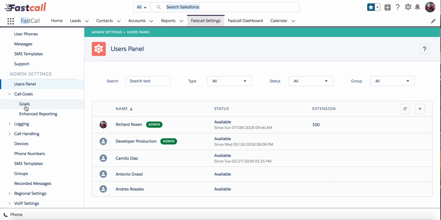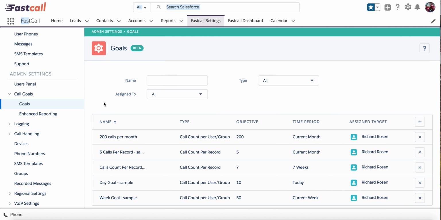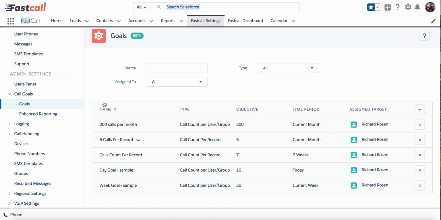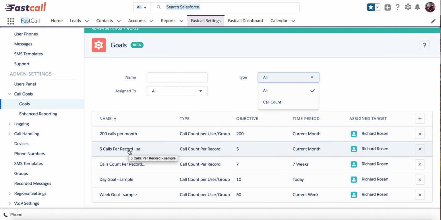Call goals, we've just recently moved up top because we really want that to be one of the first things that you see for new users when they're setting up the application. Our goals are here. We've had goals for a long time, but we just recently redid these, and we are continuing to work on call goals. Call goals are assigned to users or groups and come in 2 different types, call counts or calls per user. And you can see how they're set up here. So 200 calls per month, 5 calls per record. So the calls are either per time period or per record, and that's pretty cool.